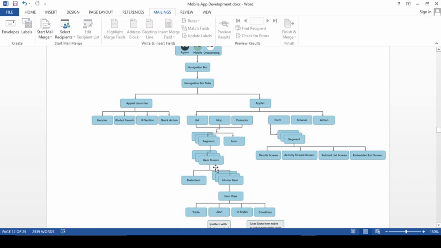And the moment you create an item stream, it will ask you to create a data item. You know what a data item means, but let me recall it, because this is the important one. We are going to bring data from your respective table, so all the conditions, declarative or scripted, we can build here in the data item section. Master item, as its name suggests, is only the master. It can contain all the table, JSON, UI style, and conditions. Under this master item, in the item view, you can have all these four views.